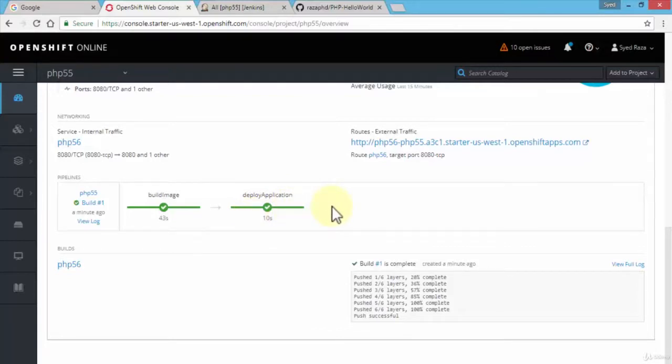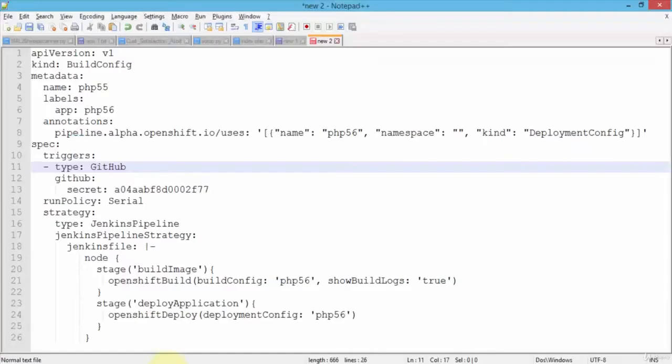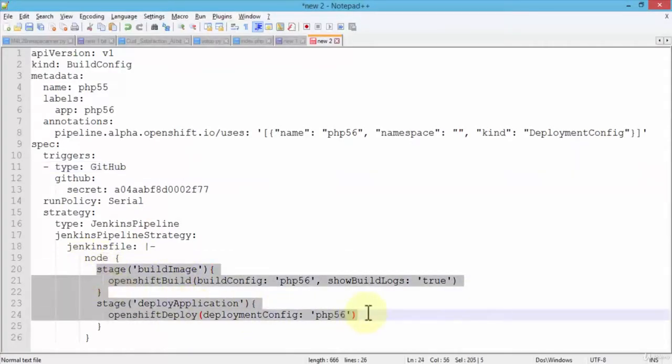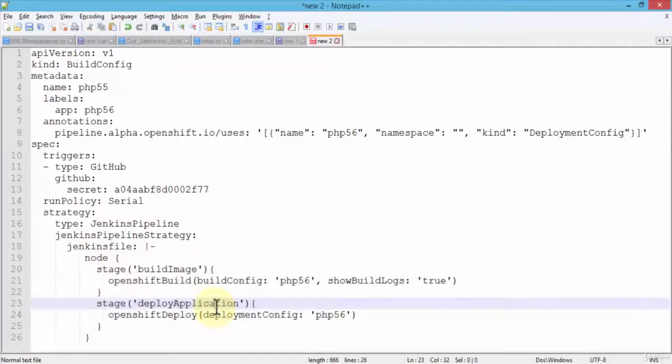Fantastic, perfect. So at this point, we have configured our Jenkins pipeline, and we have built the image and deployed. And remember, these are the two things that we specified in our YAML configuration file. If I bring up my notepad here, notice these are the stages. So the Jenkinsfile contains build image and then deploy application. Perfect. Let's minimize this again.